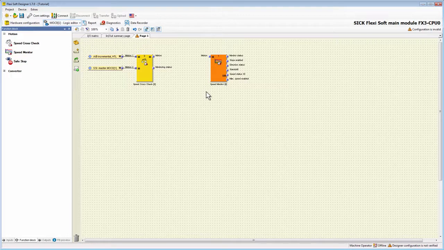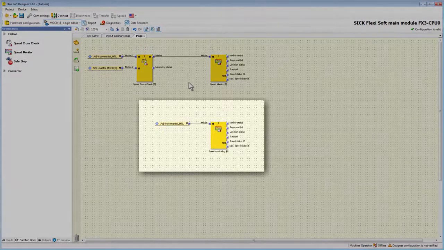At first, I connect the input motion with the output motion from the speed crosscheck. Now the block speed monitor gets all the information which is provided by the encoders after the information was checked by the function block speed crosscheck. If only one encoder is used in an application, the speed crosscheck isn't necessarily required. Then the encoder signal can be connected directly to the input motion of the speed monitor.